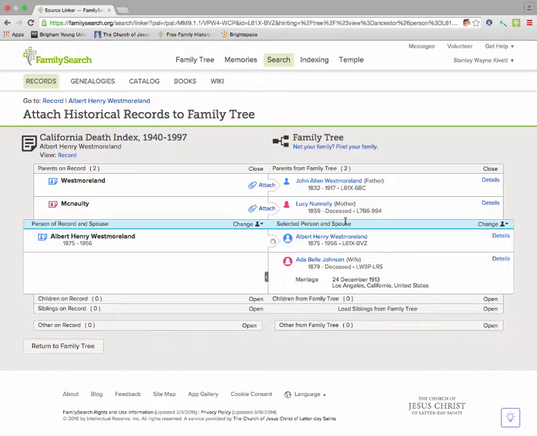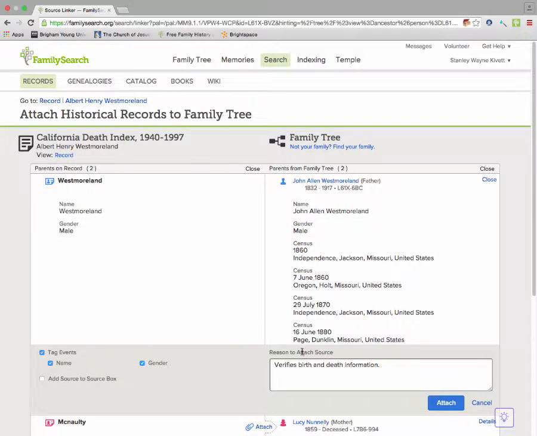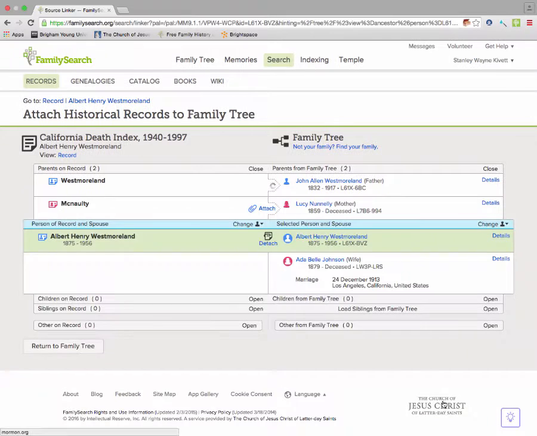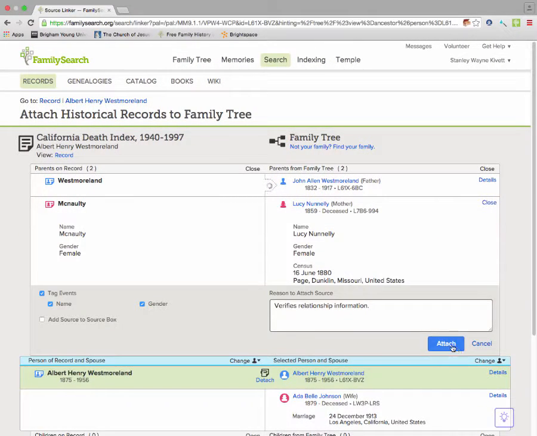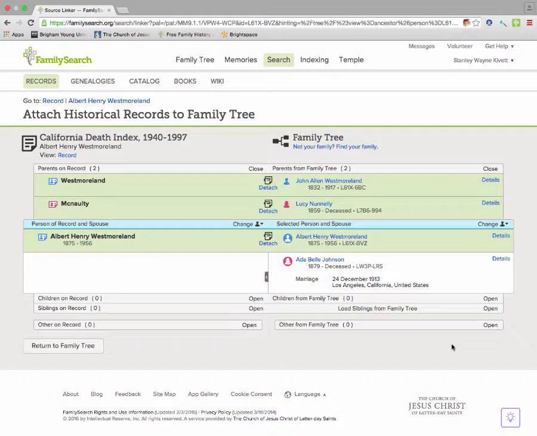As long as I've got these other sources for his parents, I'll just change this to say relationship information and attach, since they're mentioned in the record. They don't have as much information about them, but I might as well attach the source.